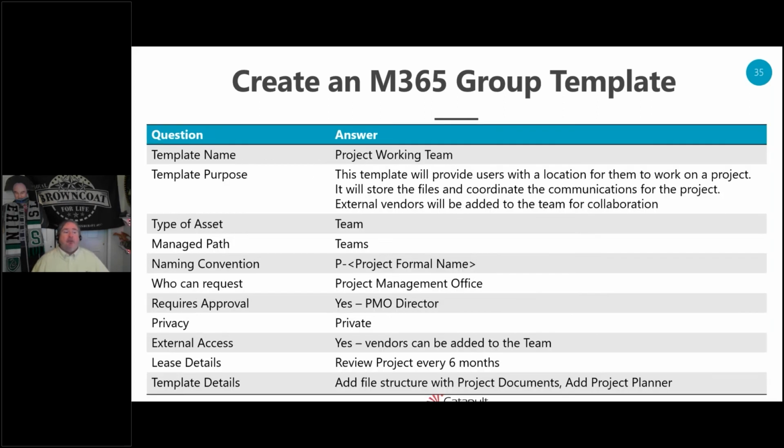So here's an example of one that was created, trying to give you an idea what this looks like. I have a project working team, okay? It's a team, it's in the team's path. It's going to be P-project formal name. The PMO office can request it, and the PMO director has to approve it, okay? It's private by default. It does allow for external access, however, because vendors can be added to the team, and every 6 months I want it to be reviewed to see if it's still in use, okay?